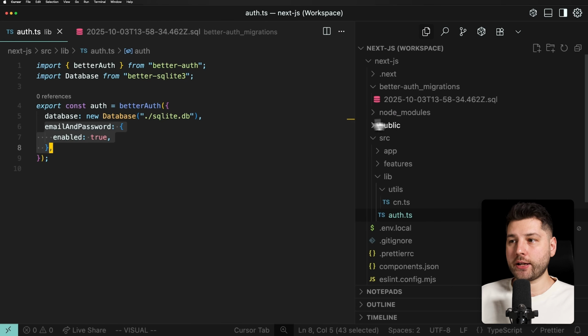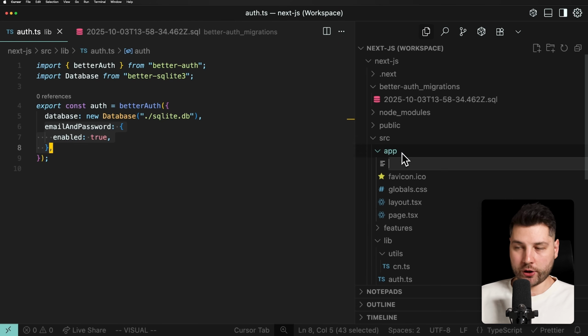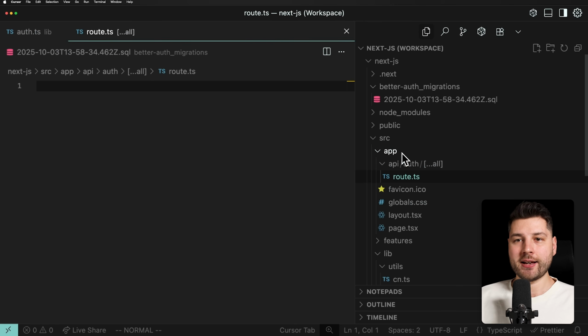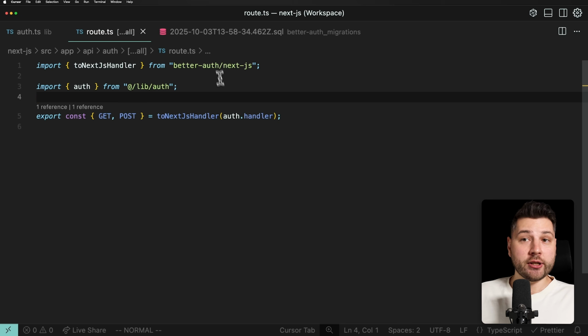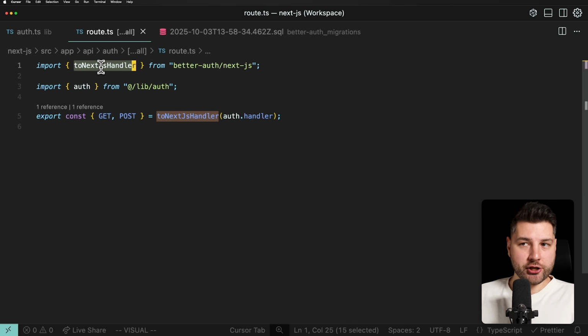So let's come here to our application. Let's go into src app, and here we're going to make a new file. We're going to do API auth and then square brackets ... all, close the square bracket, and then do root.ts. And here we're going to paste the code that we just had, and save this. So what this is doing is using the toNext.js handler from Better Auth/Next.js. That's the specific Next.js integration.